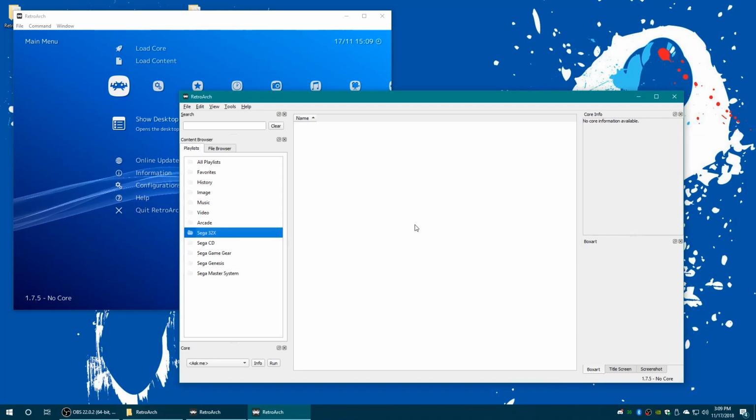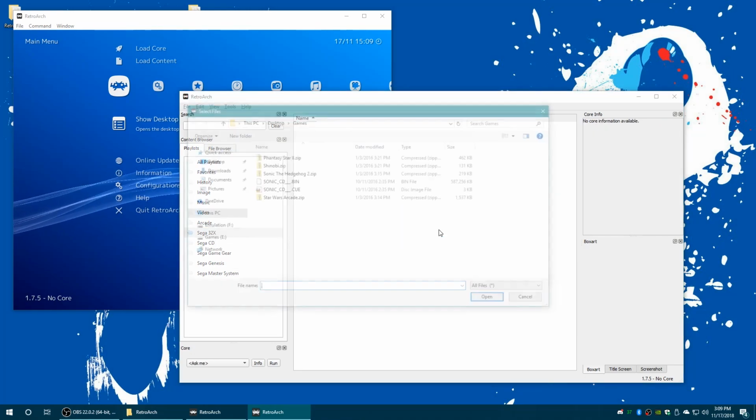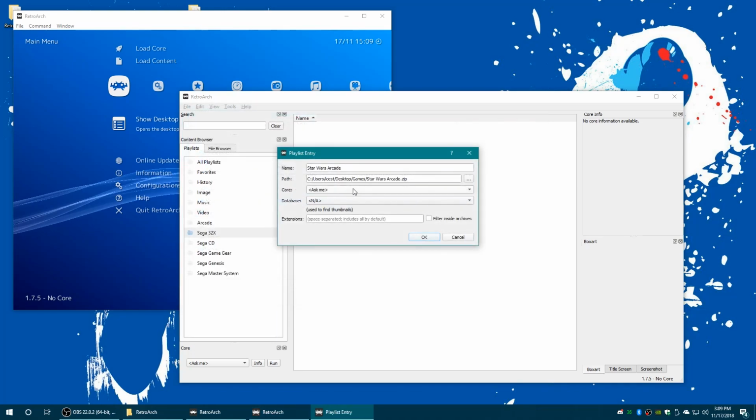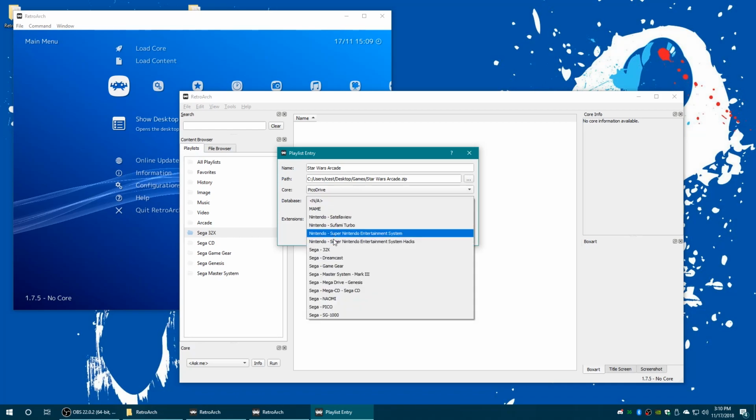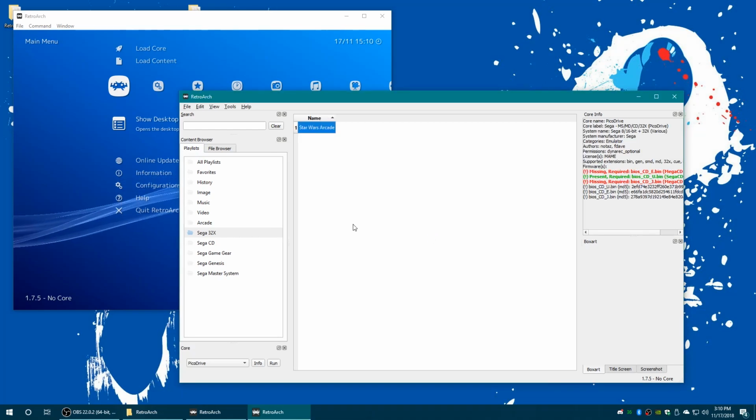And now for Sega 32X, when we add our file, we are going to choose the Pico Drive core, and we are all set. Some Sega 32X games do require the use of the Sega CD add-on, like Night Trap, Scottie Pippen, and Corpse Killer, I believe that was the name. So thankfully, Pico Drive uses the same naming scheme for the Sega CD BIOS, so you don't have to worry about having two of them in there for those specific games.